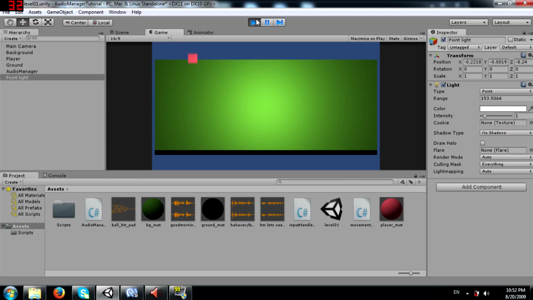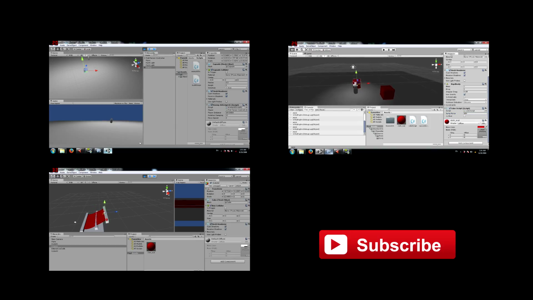So as you can see, it's working just fine. The jump audio clip is being played whenever I press the spacebar, so you can hear it being played whenever our player jumps. So yeah, this is how you create a simple audio manager.